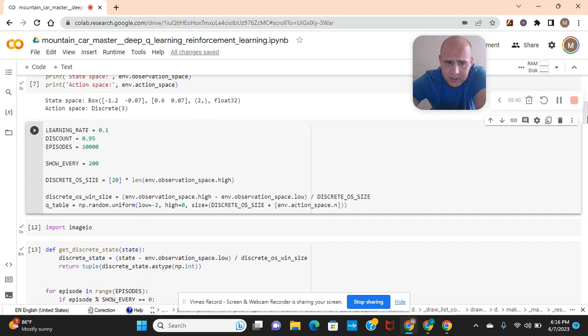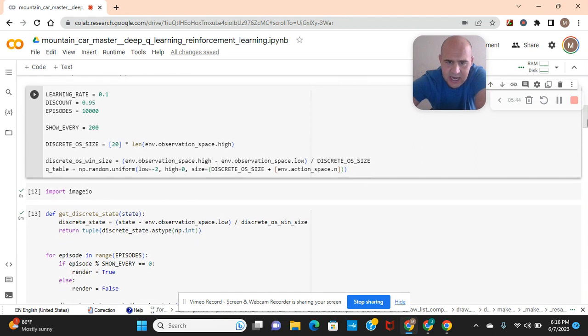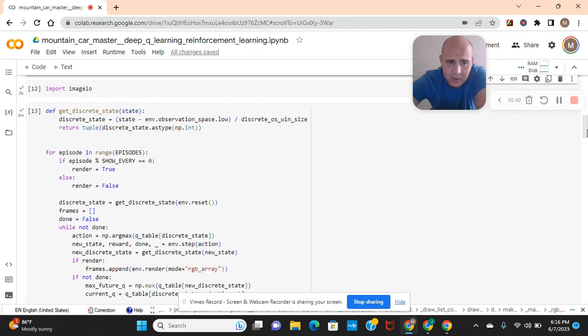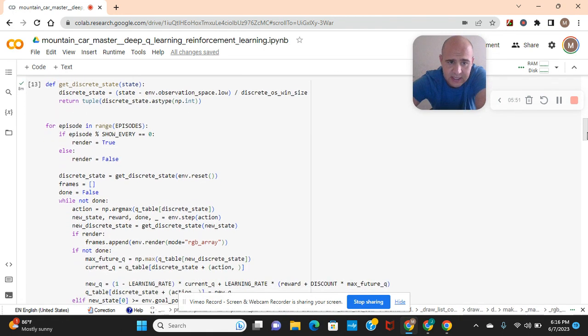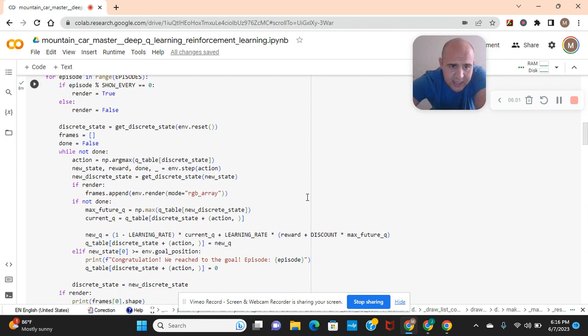And then the Q table, NP random, you guys got to do that. You guys can change the high and low parameter if you want. And then import Imageio and get the discrete space. Remember, we're returning a tuple as type np integer. Okay, the np argmax is the greedy function, remember? And then we're showing everybody and then render equals true.